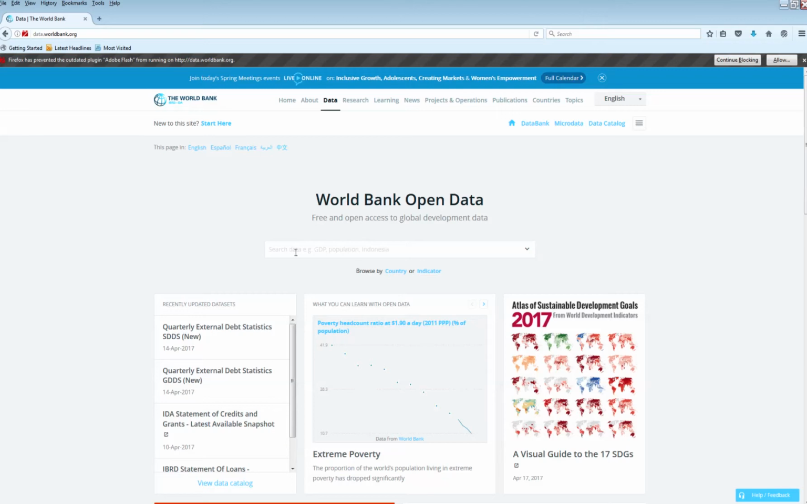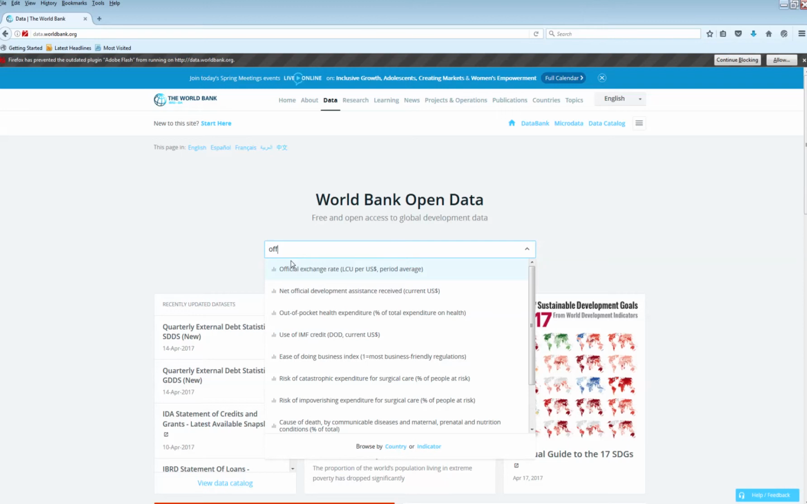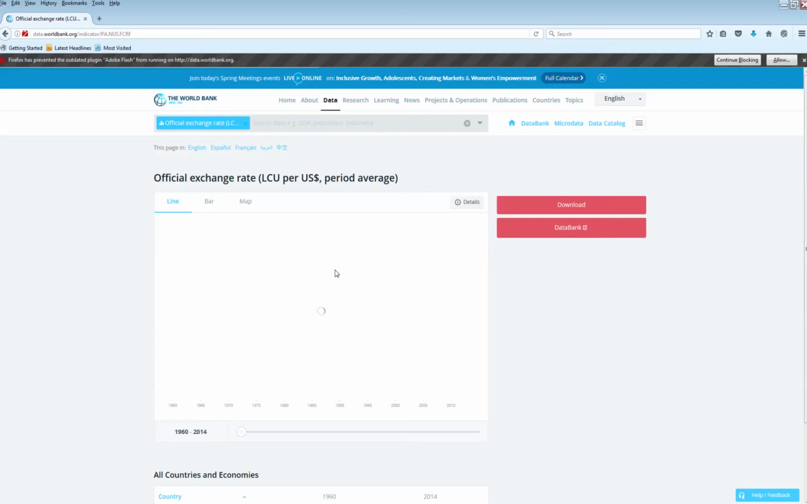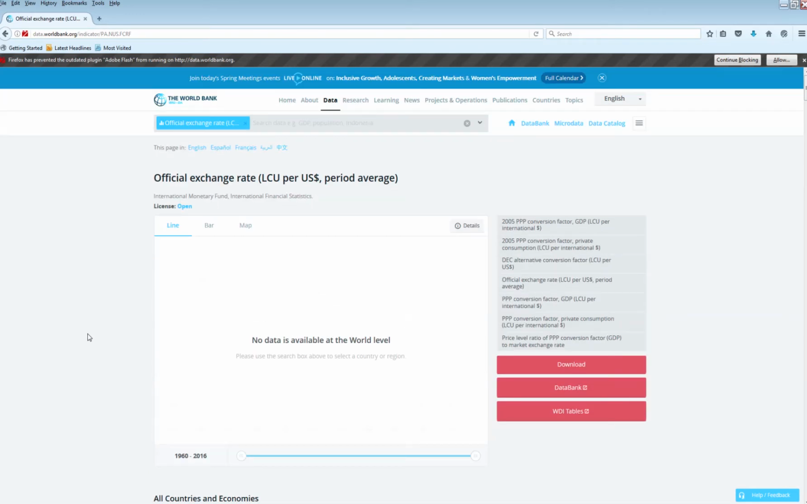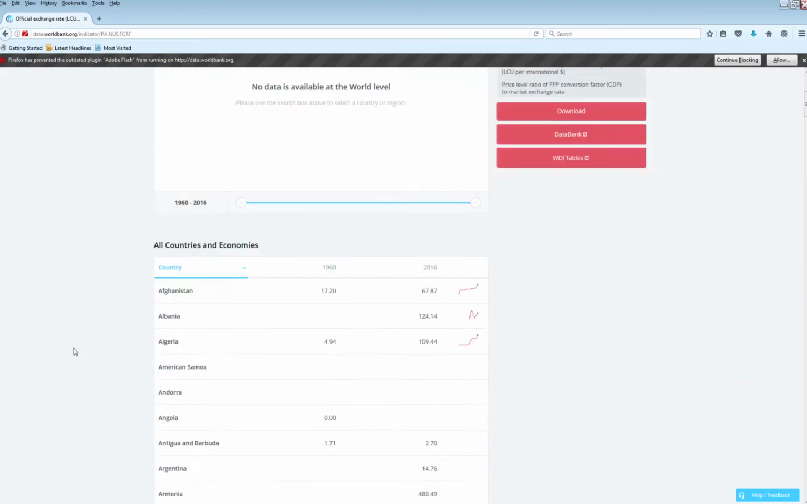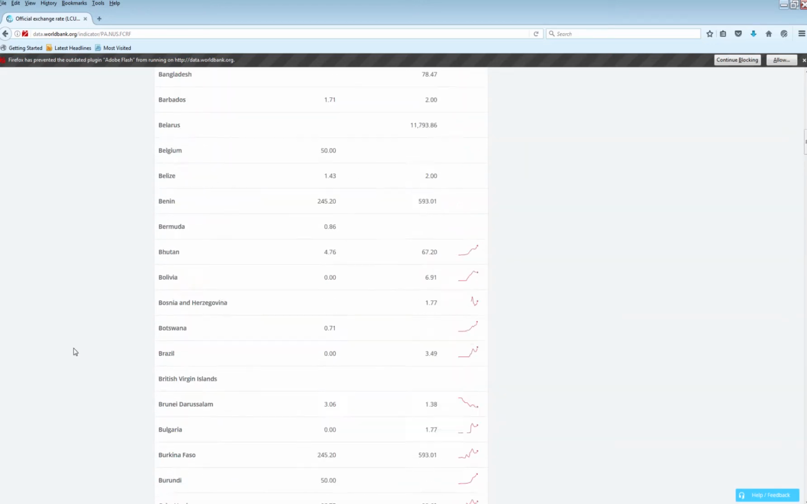You can type the name of the variable that we want to collect. We just type the name of the variable, like we want to know the exchange rate variable here. This will give you data on the official exchange rate for almost all countries of the world, as here.